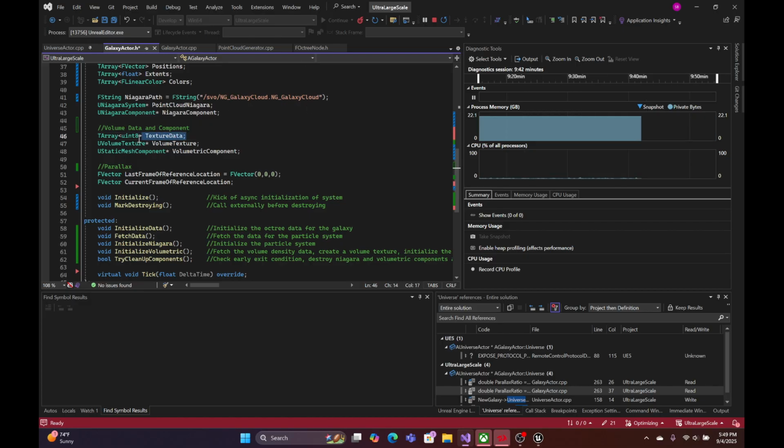So here we have a TArray of uint8. This forms the MIP data for our volume texture that we procedurally generate. Then we have our volume texture, and then we have our volumetric component. This volumetric component is just a static mesh component with a 1 by 1 by 1 box mesh with the minimum amount of polygons possible and inverted normals. That's it. Basically, we created a 1 by 1 by 1 box, centered pivot position, and inverted normals.